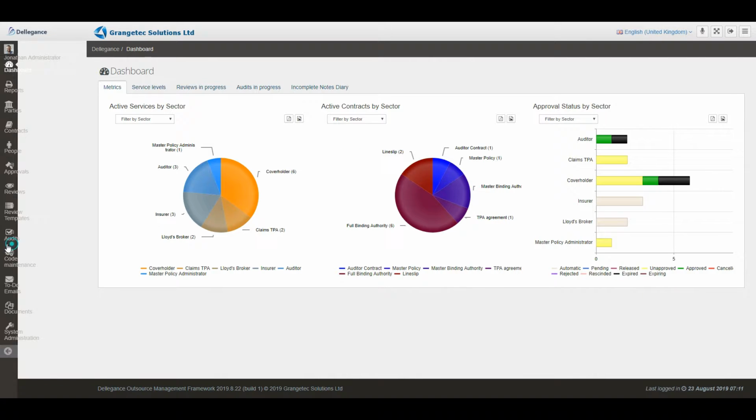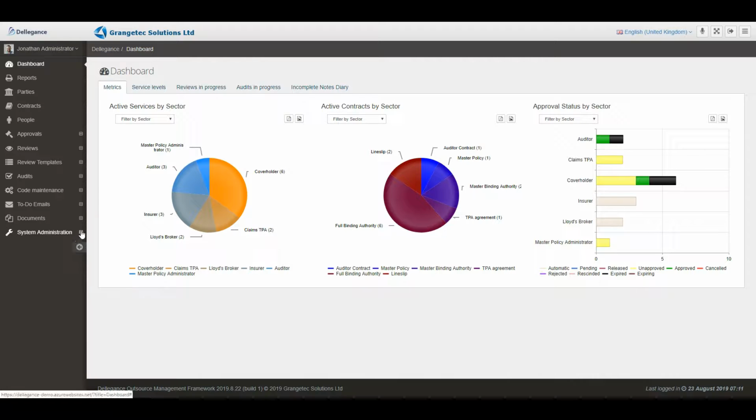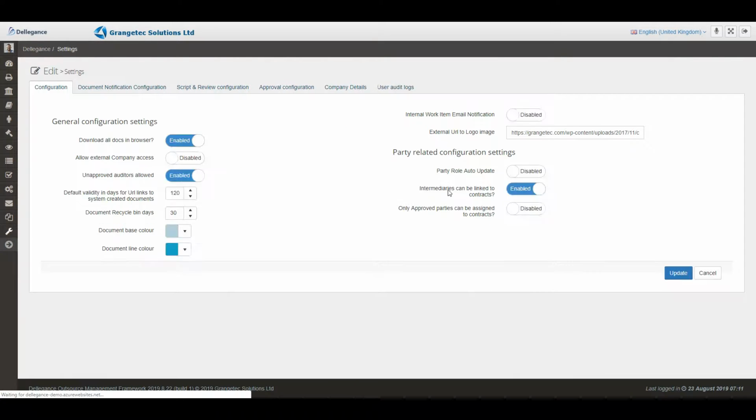So the very first area we need to go to is System Administration and Settings, and let's actually enable document notifications. The very first field I'd like you to see is this one: External URL to your logo image.